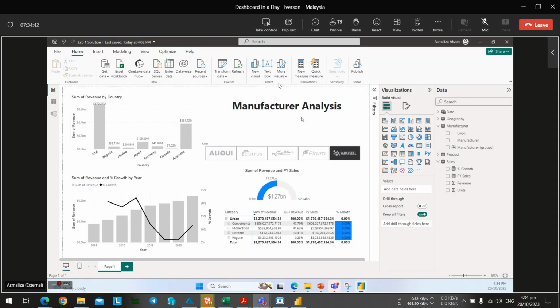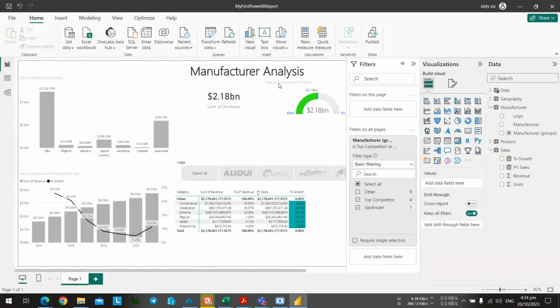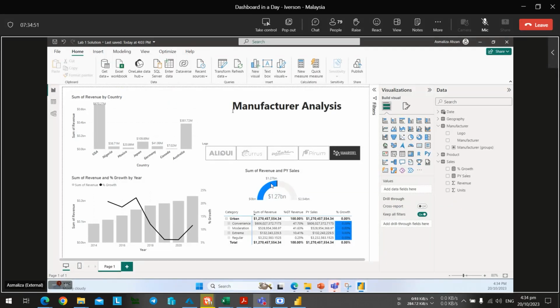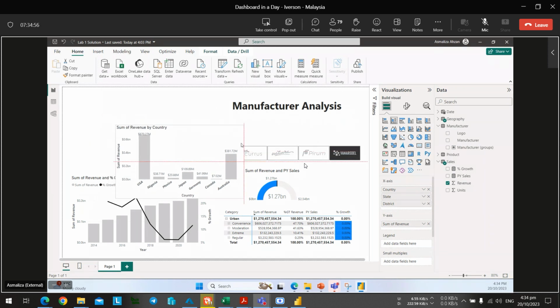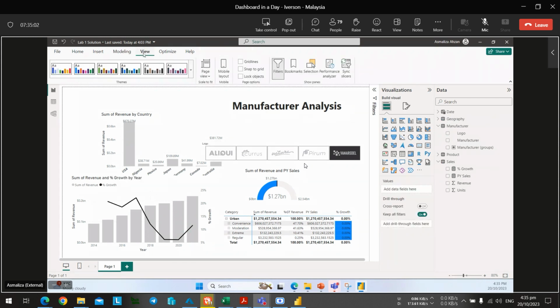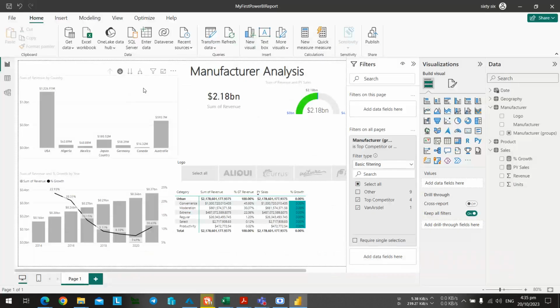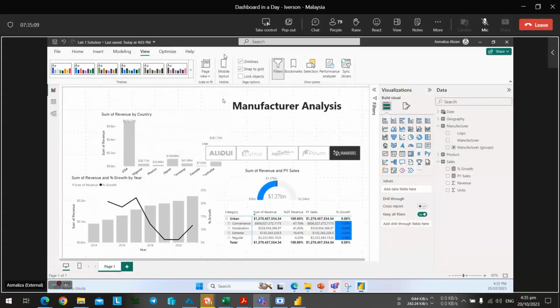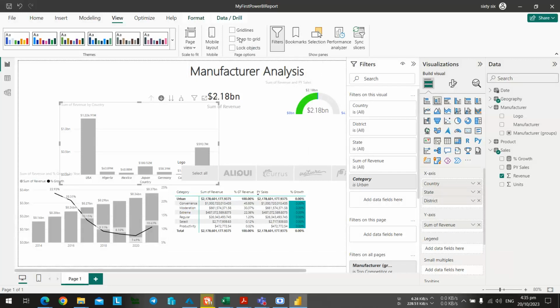The point of this next activity is for you to try to use the feature called snap to grid and show grid line. To do that, I'm going to move this one temporarily somewhere here. It's going to overlap, it's okay. So we go to View, ribbon, and then under page options, we have grid line and snap to grid. The idea is so that you know where to position your items.